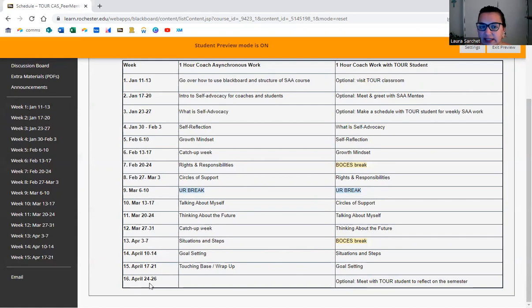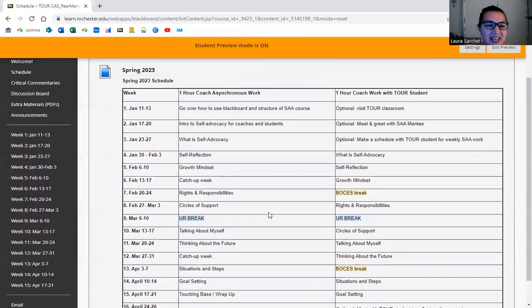That last week of classes, the last day of classes is April 26th. So that last week is a 3-day week. You can meet with your tour SAA mentee to reflect on the semester or just wrap anything up that you would like to, but that is optional. But you can choose to work that week if you would like, or you can choose to be done.